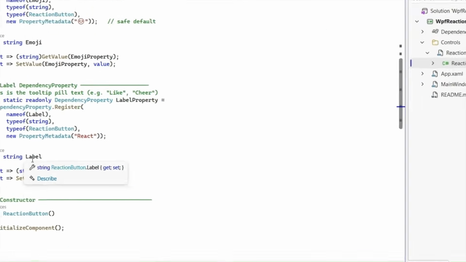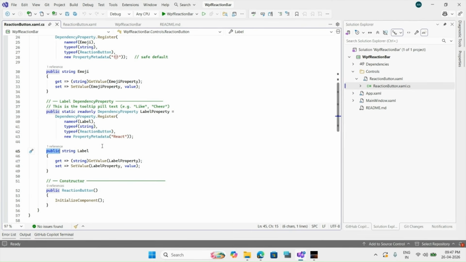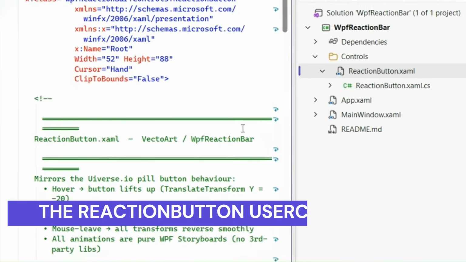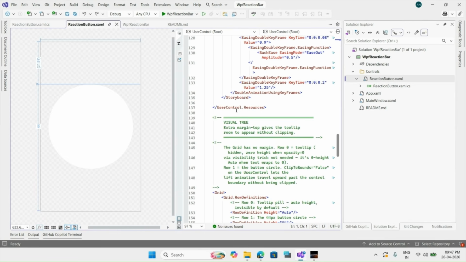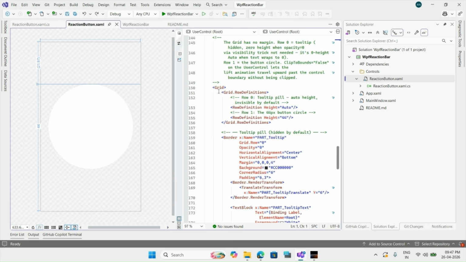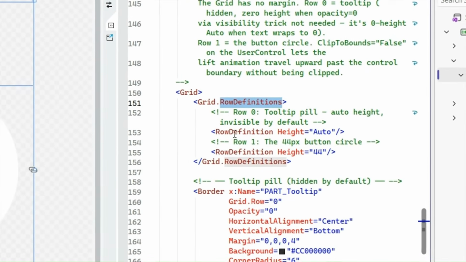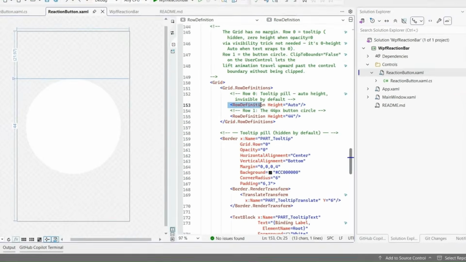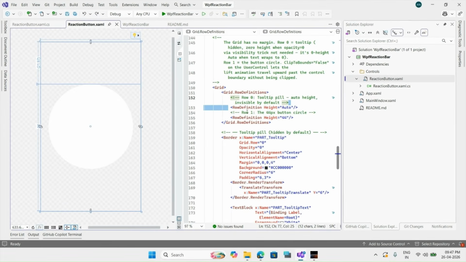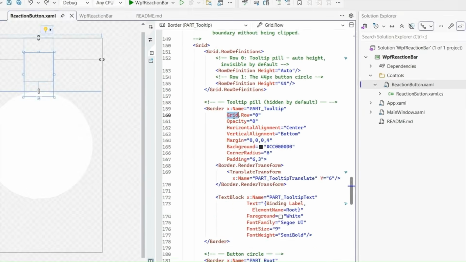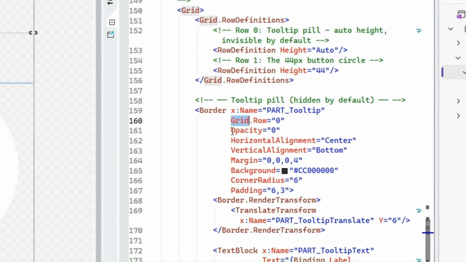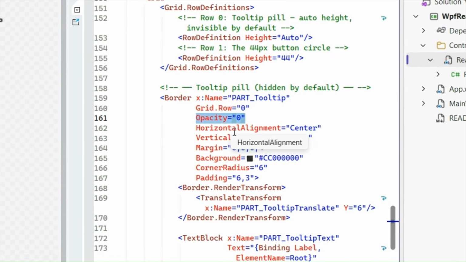Dependency properties are not regular C# properties because we want them to bind from XAML. Now under the controls, you also have the XAML, the visual structure that has basically 2 rows. I will scroll down and we'll come back to the resources later. But here you can see we have our grid, and it has these 2 rows. The first row is the part tooltip that will house the tooltip, a border that is invisible by default. So here we have our tooltip border, which is within the grid row of 0, and its opacity right now is 0, which we will change using animations.